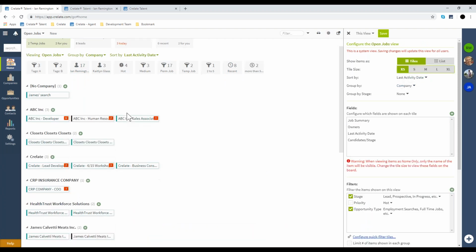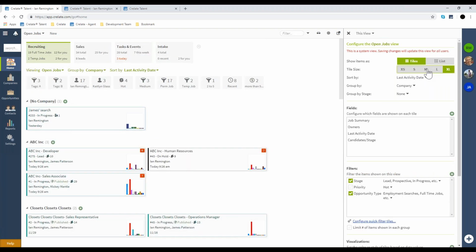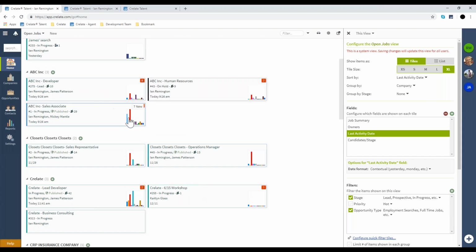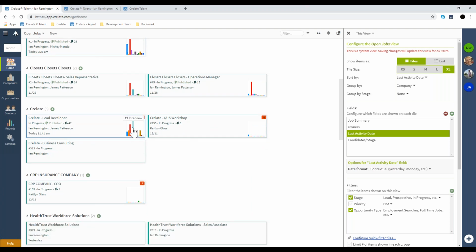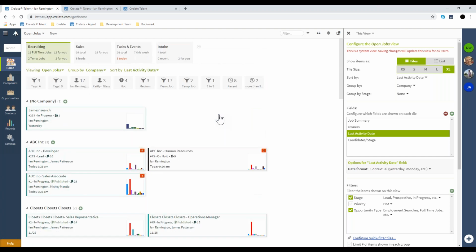Whether it's just a visual preference of keeping these very small to all the way to very large tiles, the larger the tile, the more fields that you can actually display here. So my preference is, I really like to see the job summary. I like to see who's working on it, when we had activity, yesterday, and then the candidates in the stage. So it just gives me a quick graph representation of everyone across my pipeline. So even without clicking into the job, I can tell we're on the early stages here. We have a lot of people interviewing in the middle stages here, or if I've passed on a lot of candidates, that bar would obviously be much higher.